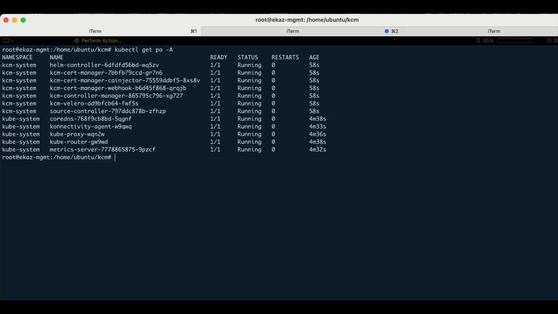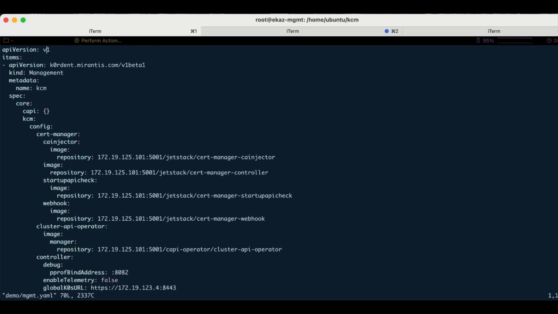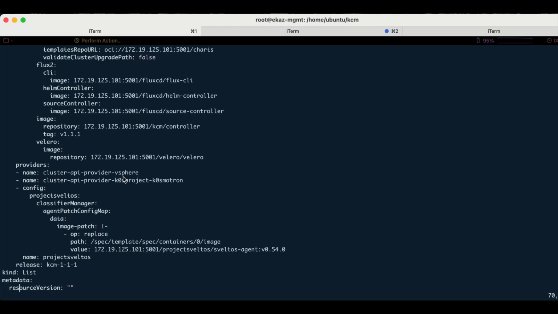For this demo, I'm using a custom management configuration. Let me show it to you. As you can see, I have pre-enabled the vSphere, Cosmotron, and Project Sveltos providers only, since I want to deploy a vSphere cluster. Also, I configured the value of the Sveltos agent image to force it to be downloaded from my private registry as well.